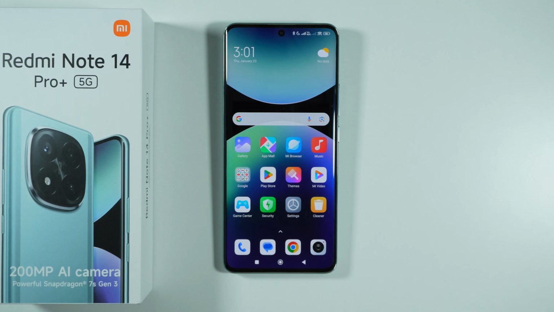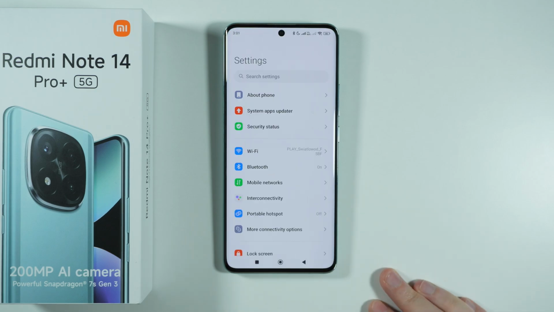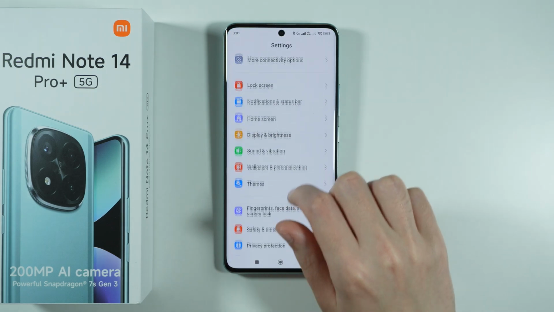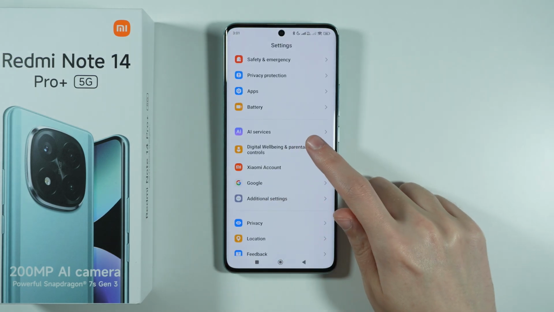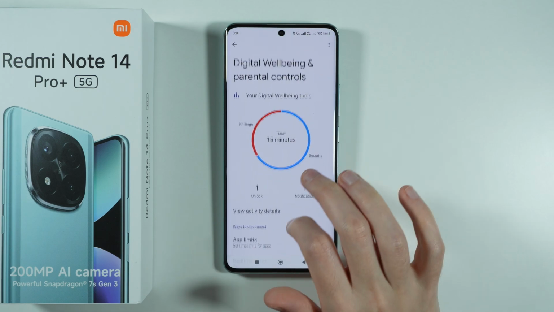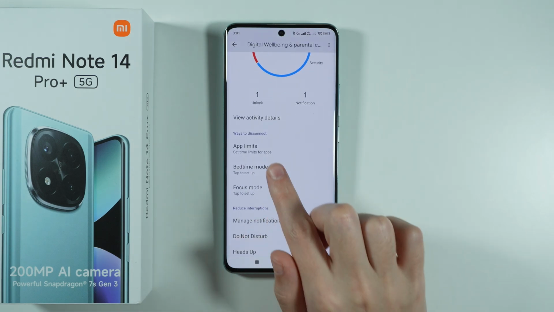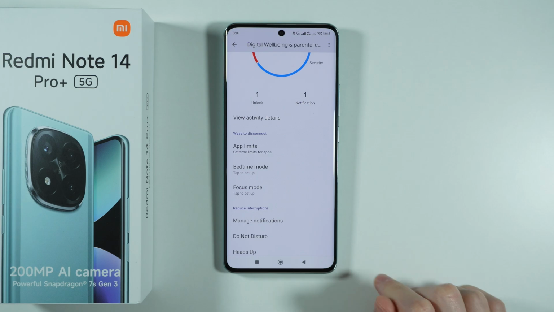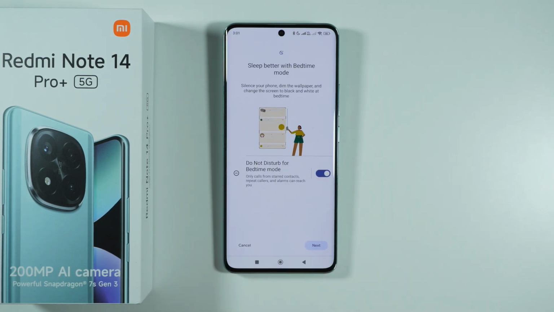If you want to enable or disable the sleep mode on Redmi Note 14 Pro Plus 5G, then first of all we need to go to the settings. In the settings you need to scroll down and find digital well-being and parental controls. Over here, if you scroll down just a little bit, you should be able to find the bedtime mode, which is of course the same as sleep mode. So you can tap on it in order to open it.